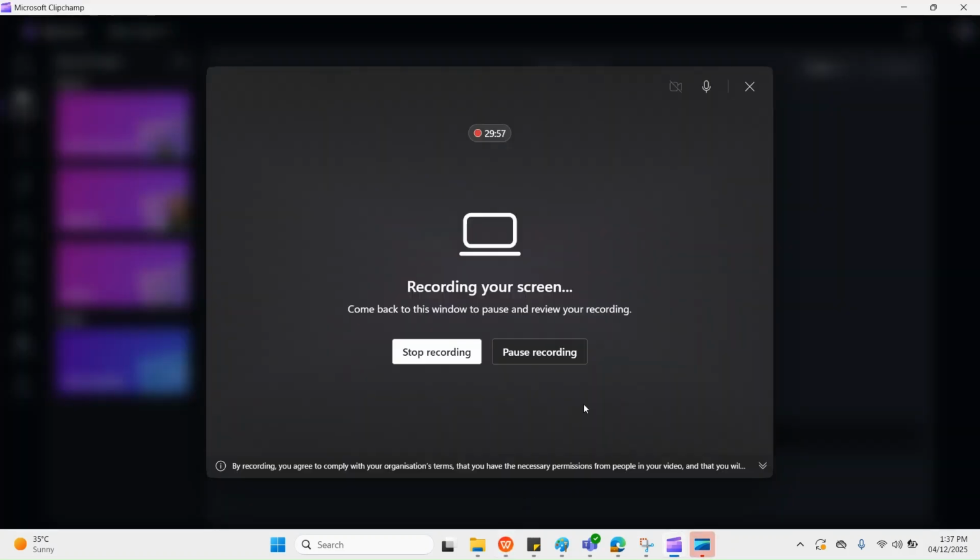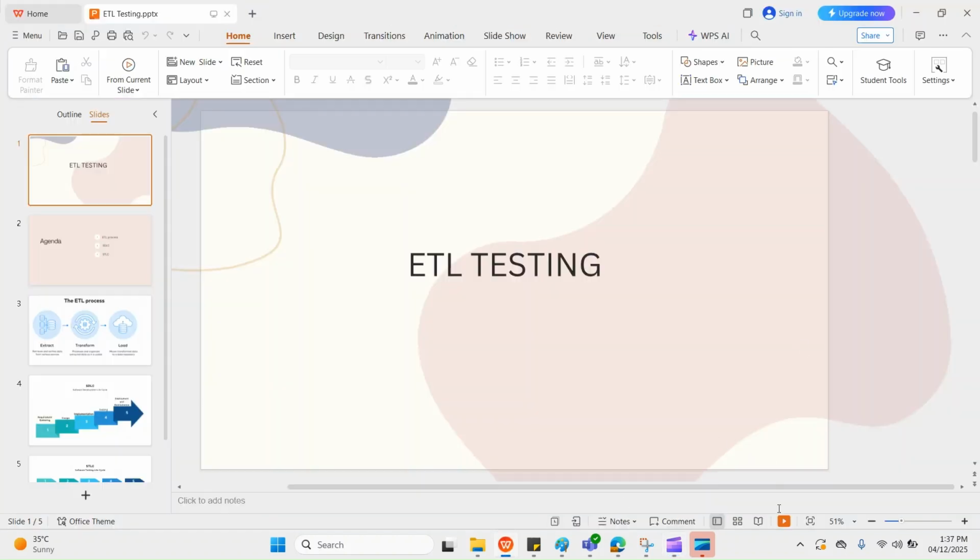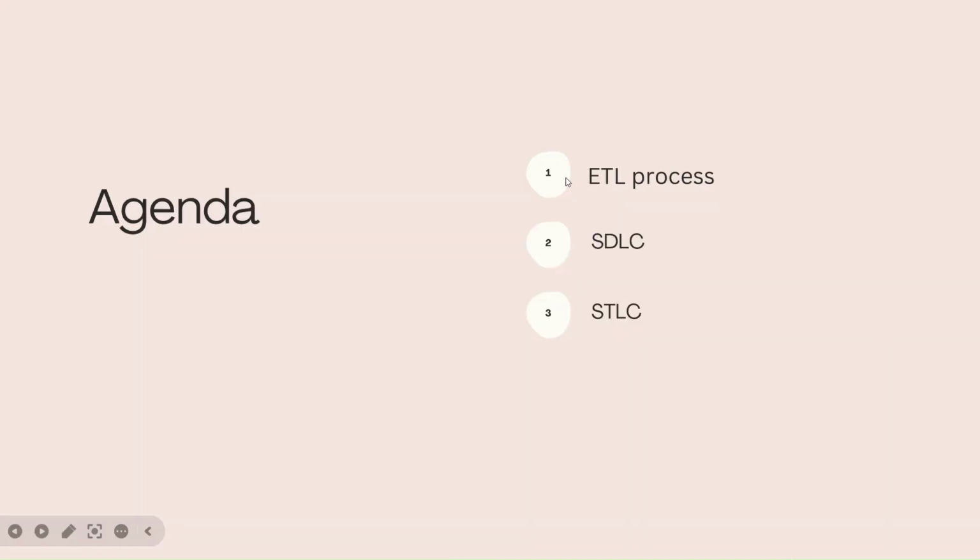Hello. Today the topic is all about the ETL lifecycle, software development lifecycle, and software test lifecycle. So let's start with understanding ETL testing and how the ETL process works in a real scenario. The agenda will be the ETL process, SDLC, and STLC.